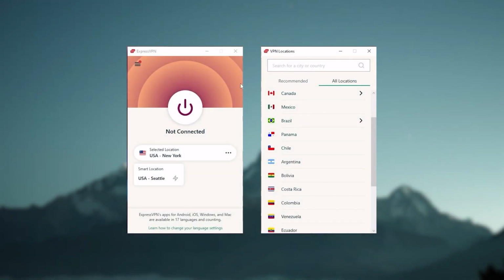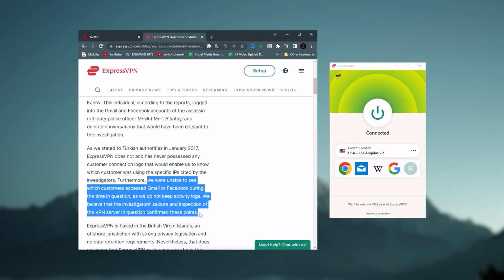Now, starting with ExpressVPN, this is going to be the one to get if you're looking for the best overall, fastest, and easiest to use VPN, and it has the most verified no-logs policy, which was demonstrated through a real-life stress test proving that they don't collect or track any user data.